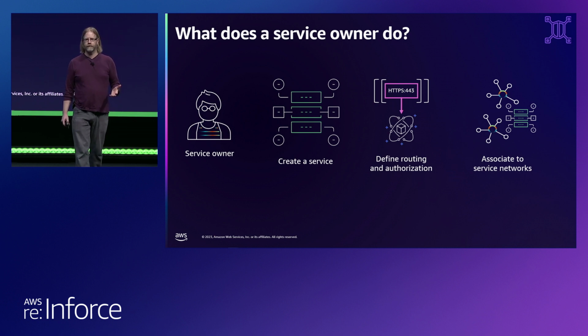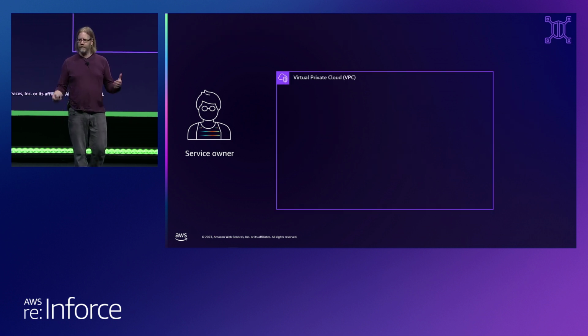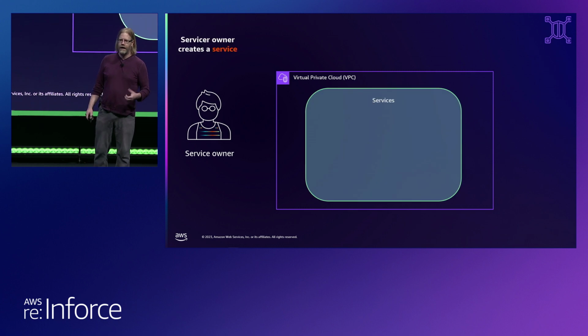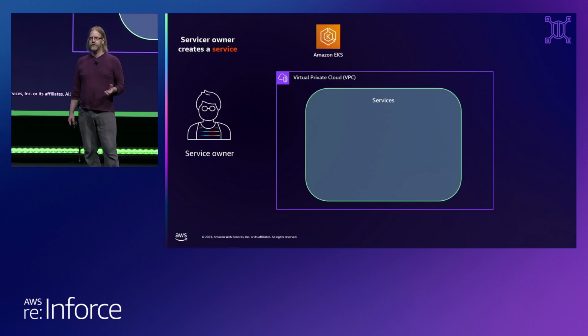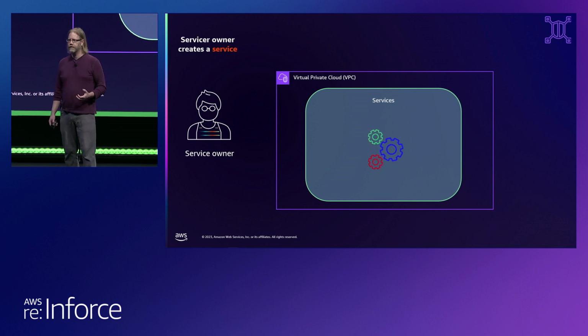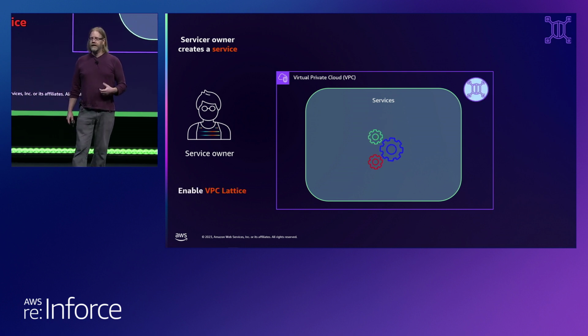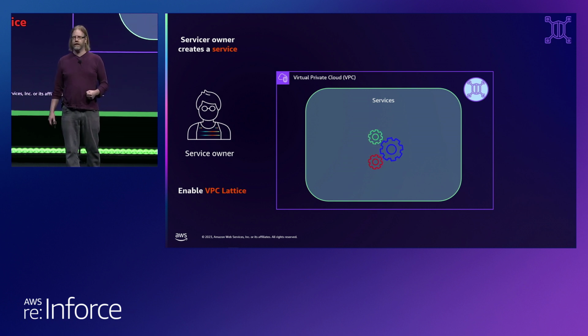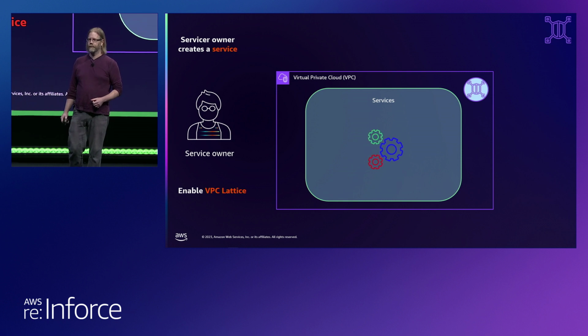So let's take a little peek at what a service is. We have our VPC, right? We have our service that we want to create, which can contain things like EKS, as I mentioned. It can have EC2, we can have Lambda, right? All of those things working together create our service. So the next thing we do is we enable that VPC to participate in the network of our VPC Lattice service network.